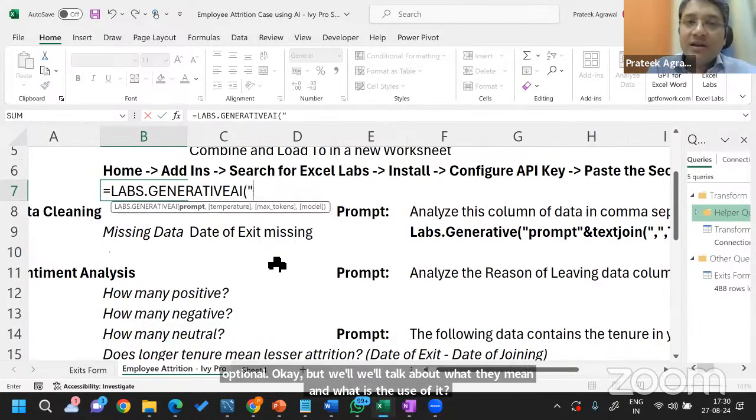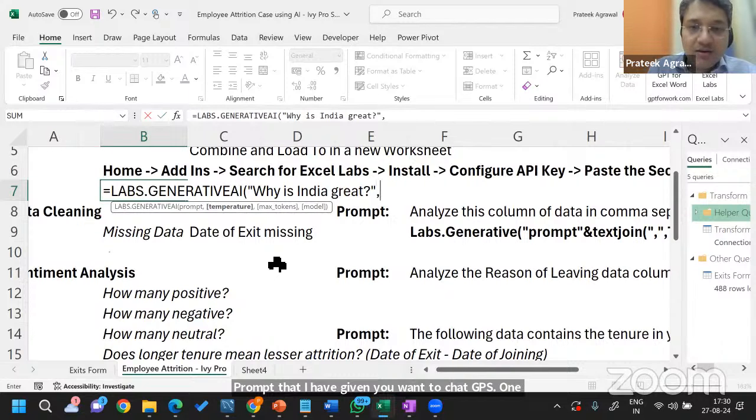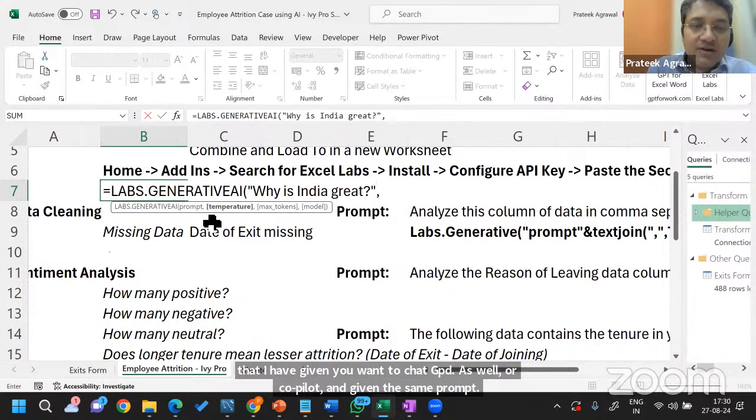Let's say if I simply write, why is India great? It's a very simple prompt that I have given. You could have gone to ChatGPT as well or Copilot and given the same prompt. And here, there is something called a temperature.